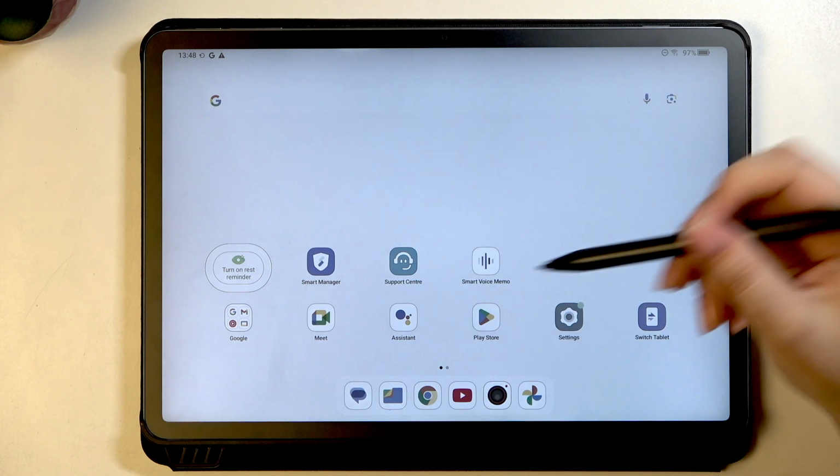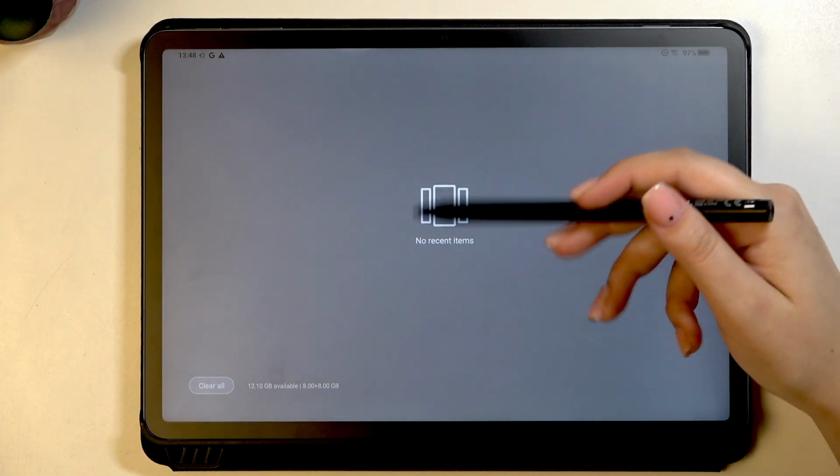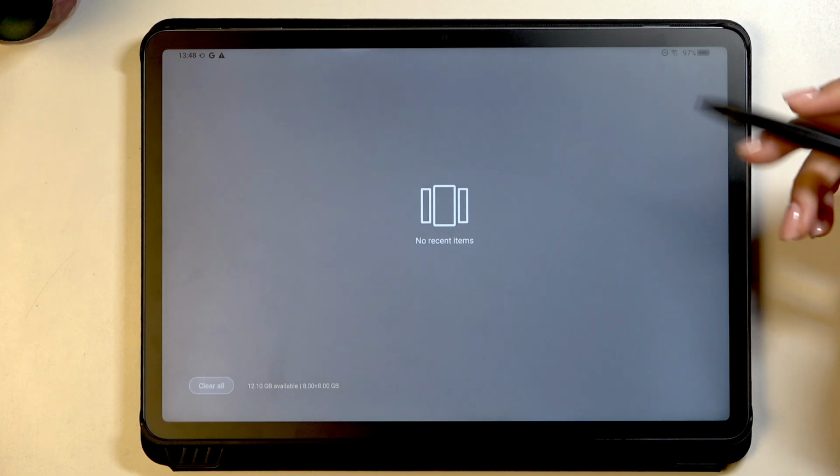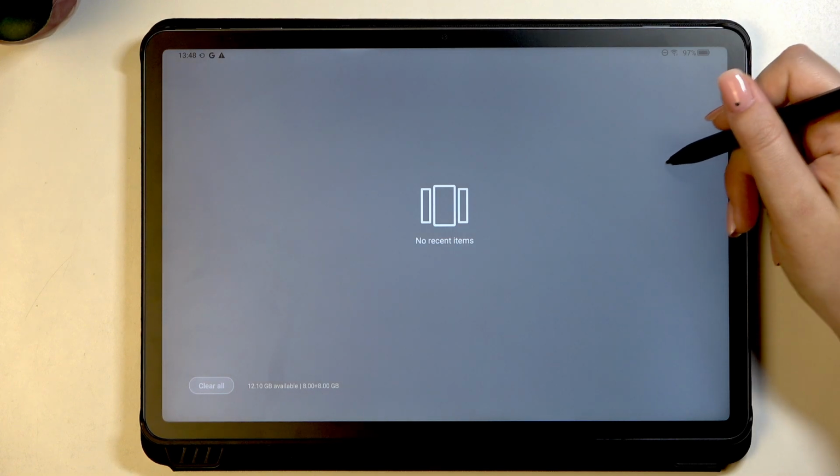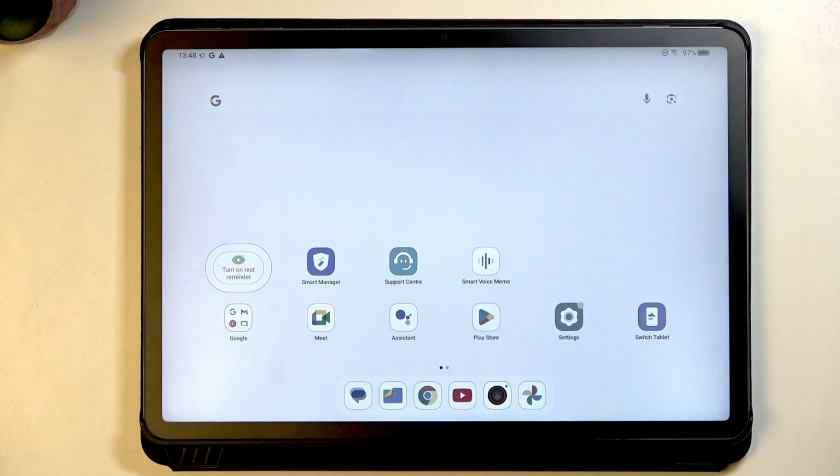Now we just go back to the home page, so let's enter the recents to check, and here we've got no recent items, which means that we just successfully closed all background apps. Alright, so that will be all.